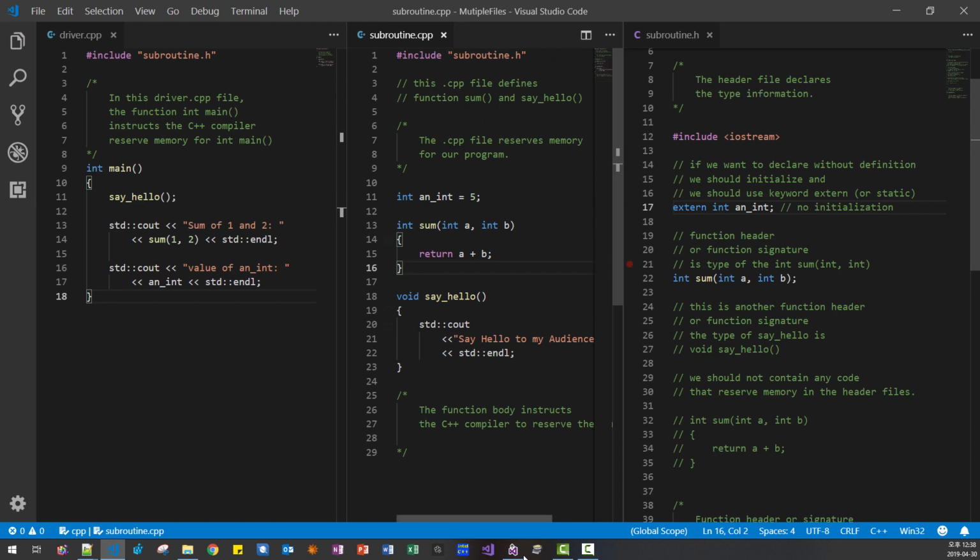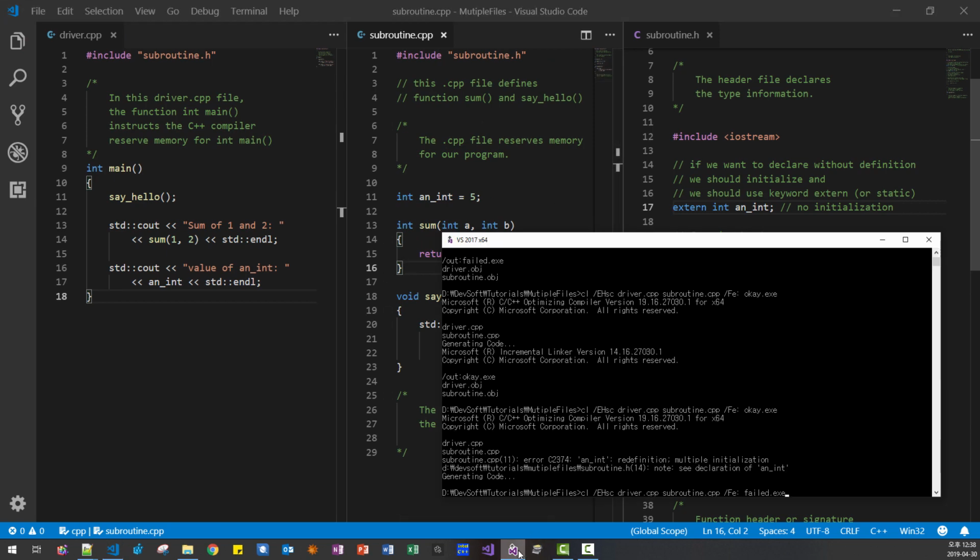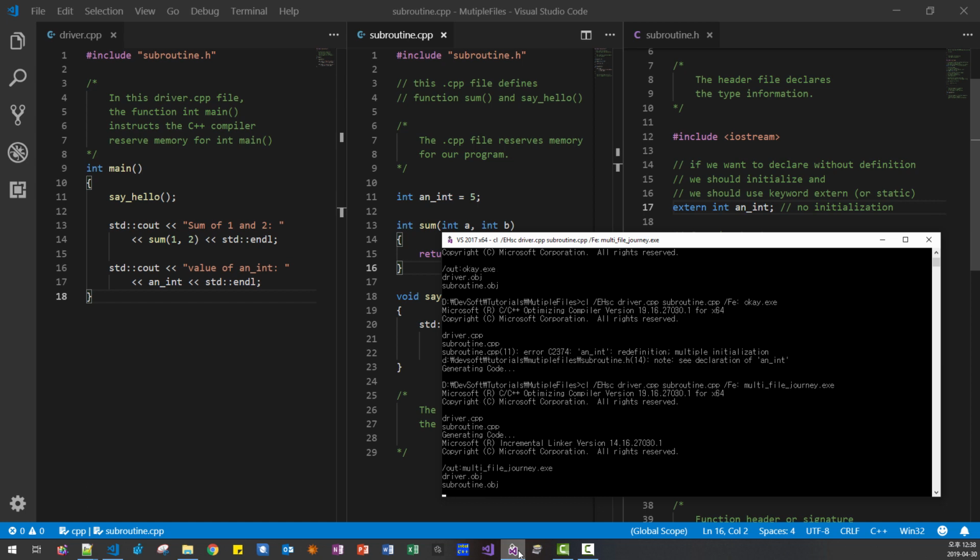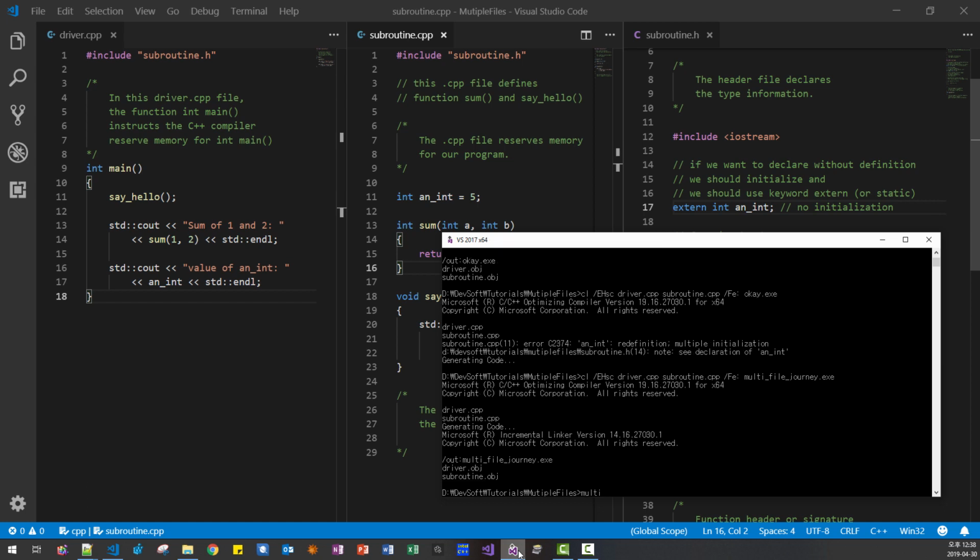Now let's build. Finally, multi-file journey. Okay, multi-file journey.